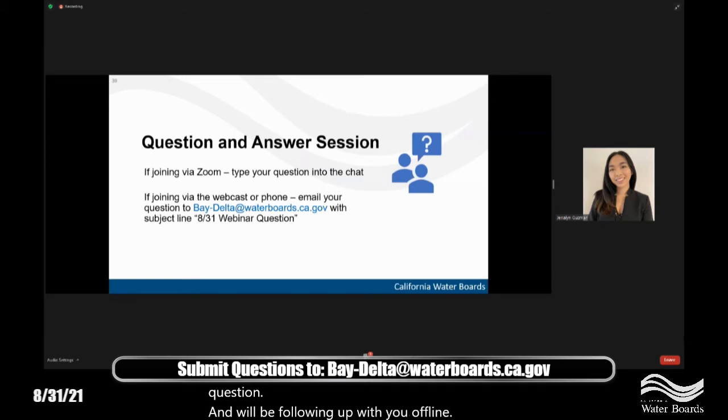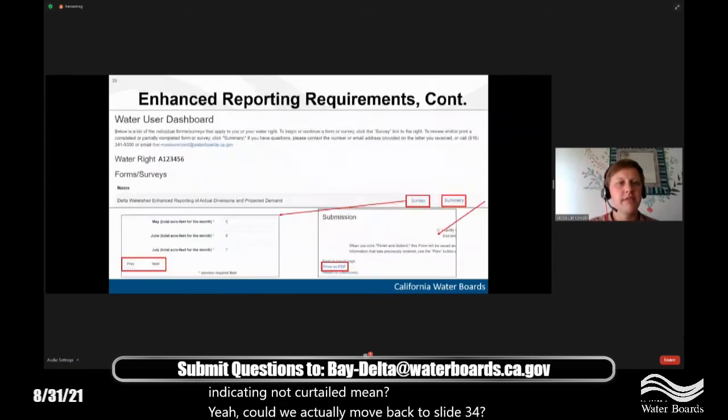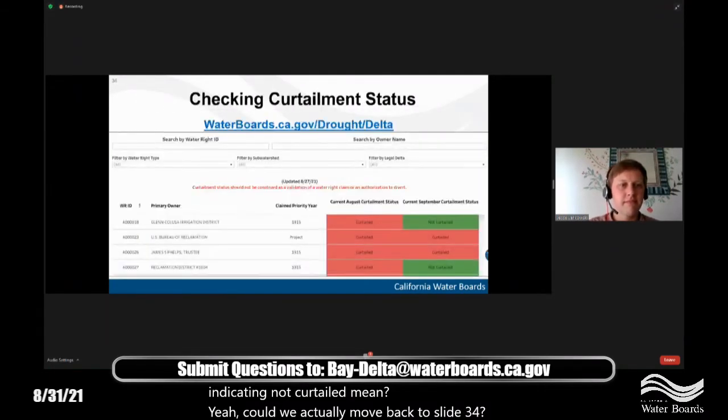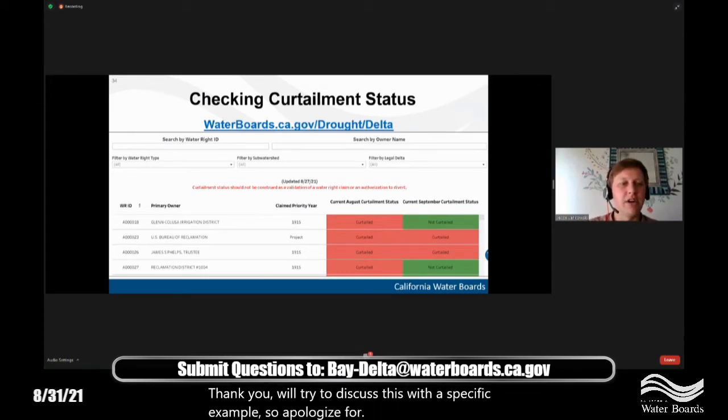The next question is on the curtailment list, what does the green block indicating not curtailed mean? Yeah, could we actually move back to slide 34? Thank you. We'll try to discuss this with a specific example. So apologize for singling out a single water right and water right holder, but let's take a look at this top water right owned by Glen Clusat Irrigation District.